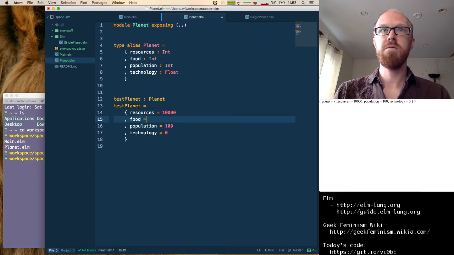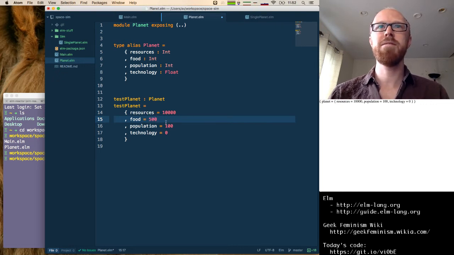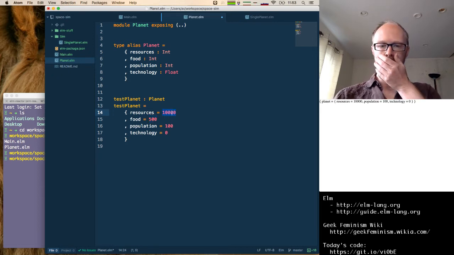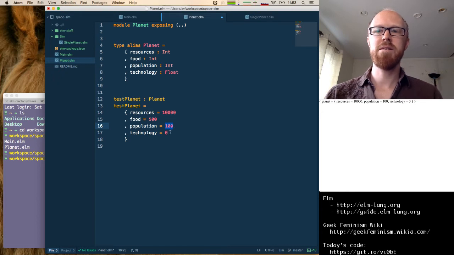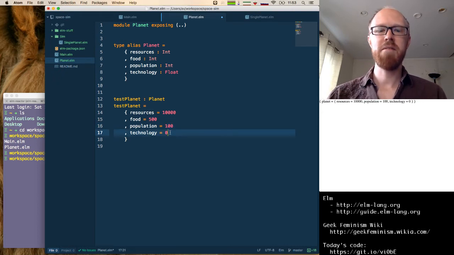Okay, so food. Let's say there's like 500 food to start with. So I'm imagining this is a planet where there's a lot of natural resources. Animals and plants are abundant, and there's a few civilized creatures, and they have no technology yet.